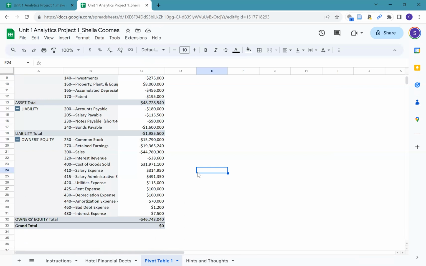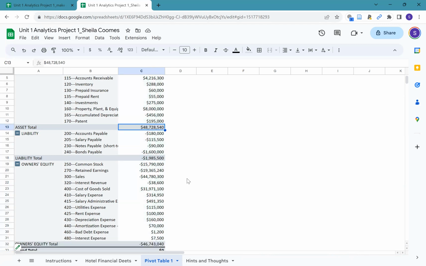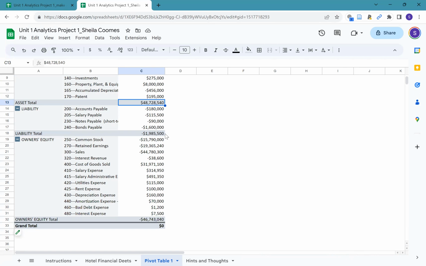Now, keep in mind, we've also got some expenses layered in here. So those are going to have different balances. Those are debits. Okay, so the most important thing here, grand total, 0. That means if I sum all of this up and I just grab all of these, I am going to see that I have a net sum of 0. That means my assets of $48,728 are going to equal my liabilities plus my owner's equity. So I'm going to show you that.